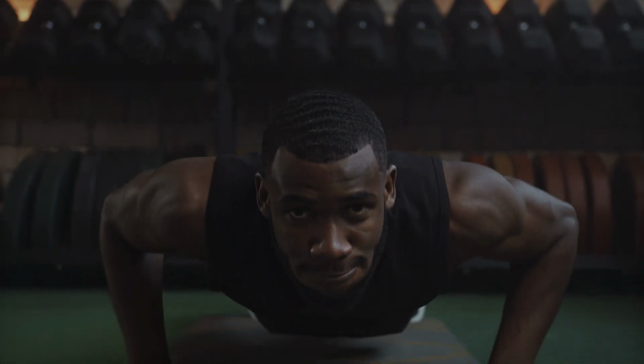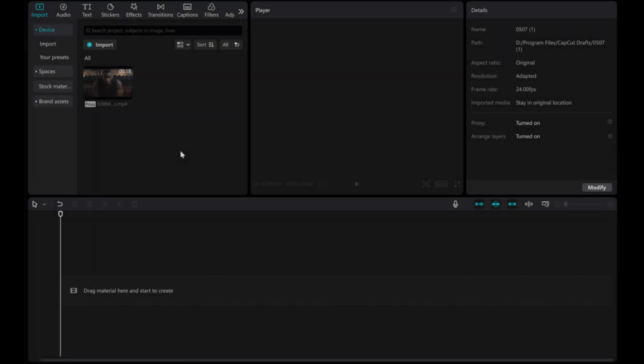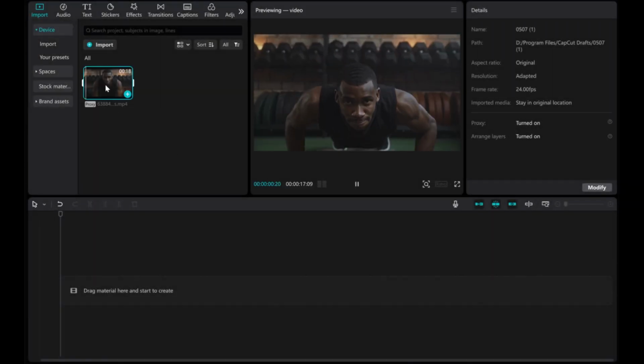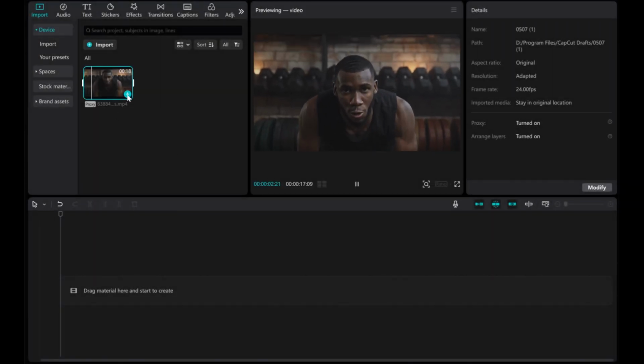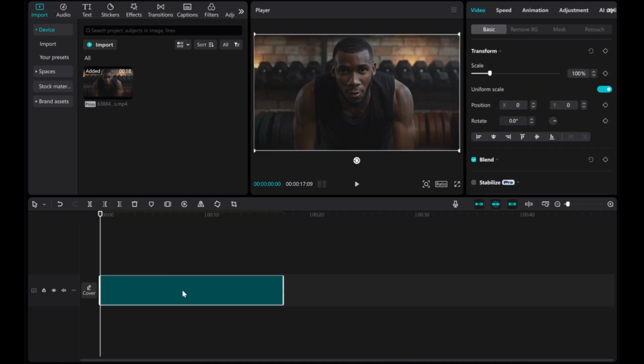In this video, I'll show you how to brighten dark videos using CapCut. Let's use this video as an example. Start by adding your dark video to the timeline. Go to the Adjustment tab and scroll down to the Lightness settings.